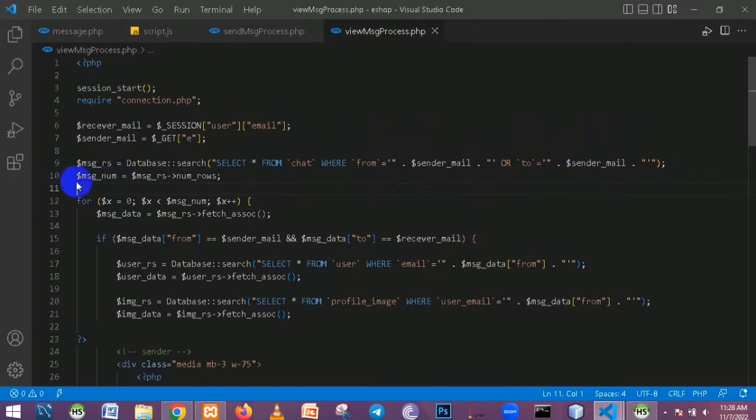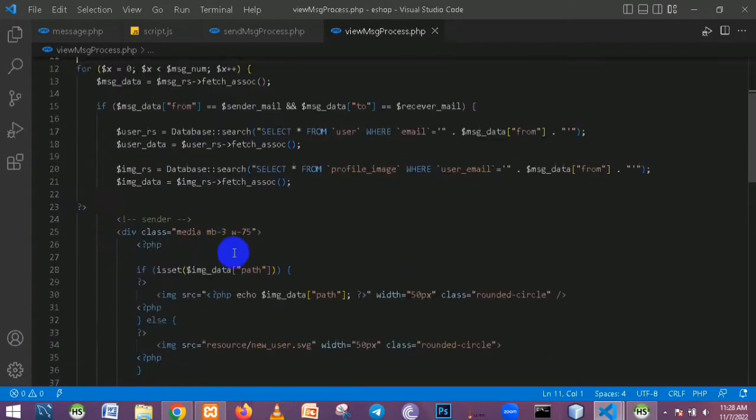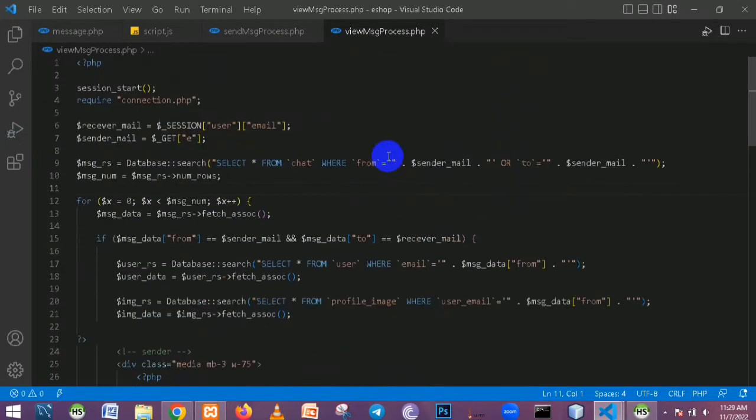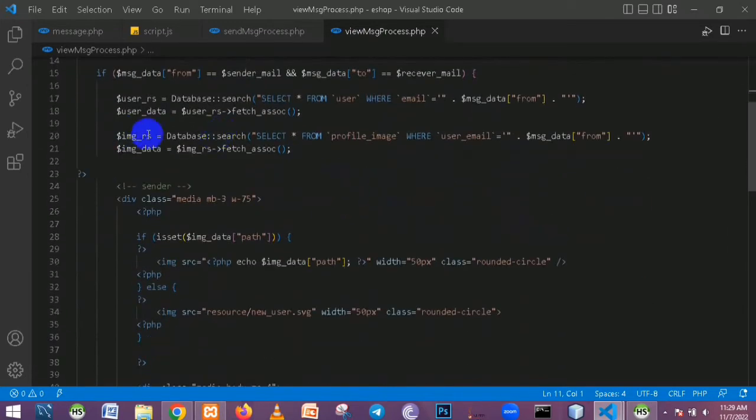And now I make my message number variable and assign it to the message result set and number of connection, and make that for loop and make a message data variable, and we can get now our chat table's data to our website using this message data. So I get my from column email and to column email using this message data, and equal to column email to receiver's mail, from column email to sender's mail. And I made that user search query here. I want to search emails from the user table who sent some message for us, and also I need to get the profile picture.